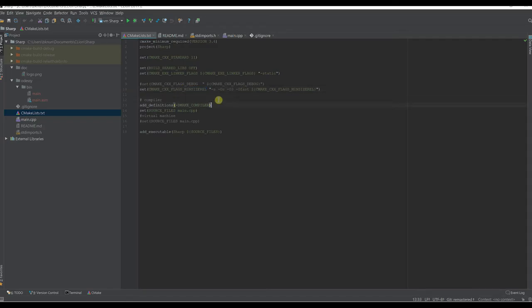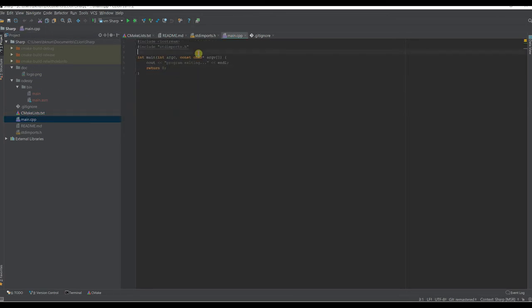Next, what we also need is to add a definition called -D CMAKE_COMPILER. The -D basically signifies to the CMake compiler that's processing this file that this is a global variable or a defined variable that can be accessed inside of our application. So if we go to my main.cpp file, we can do #if defined CMAKE_COMPILER.